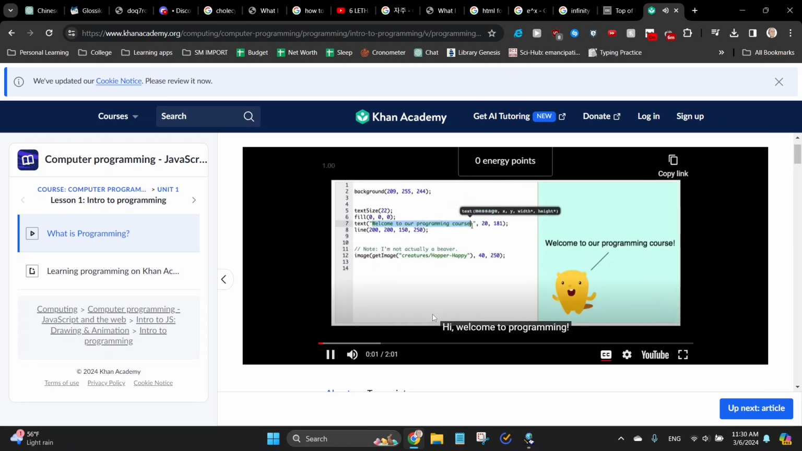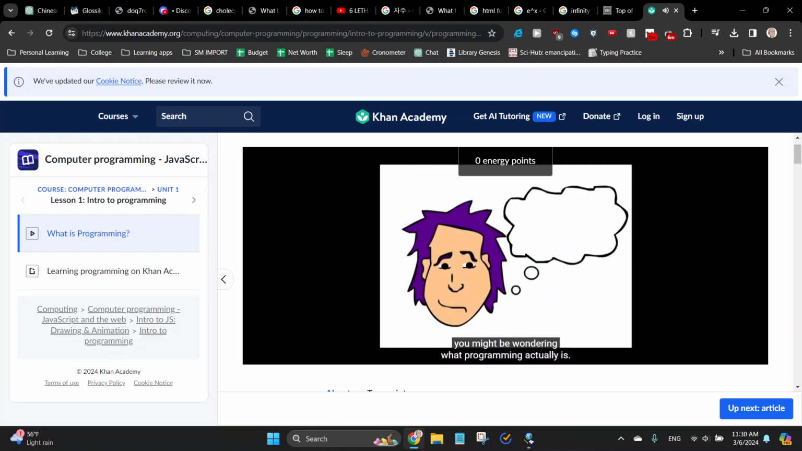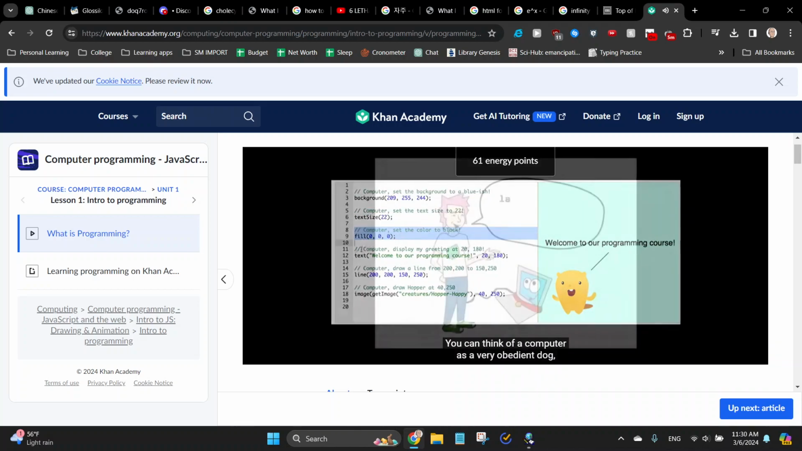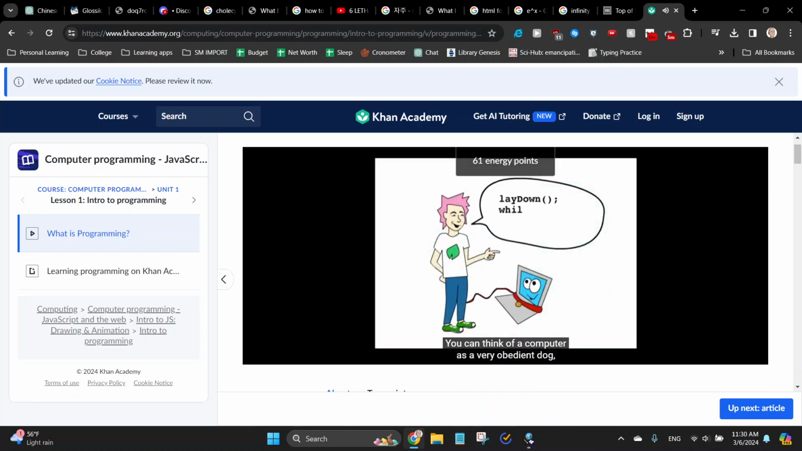Hi, welcome to programming. If you've never learned to program before, you might be wondering what programming actually is. Well, when we write a program, we're giving the computer a series of commands that kind of look like a weird form of English. You can think of a computer as a very obedient dog, listening to your every command and doing whatever you tell it to do.